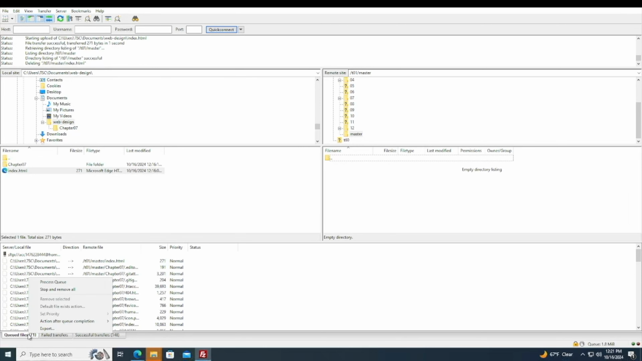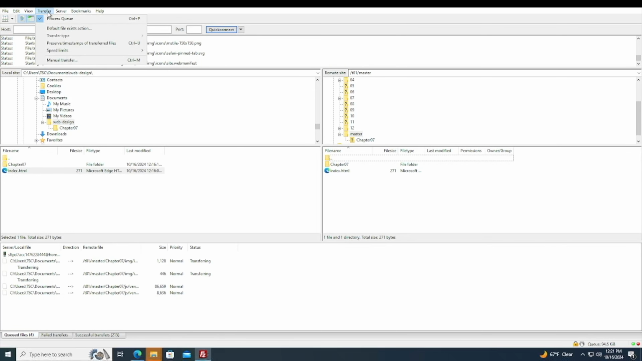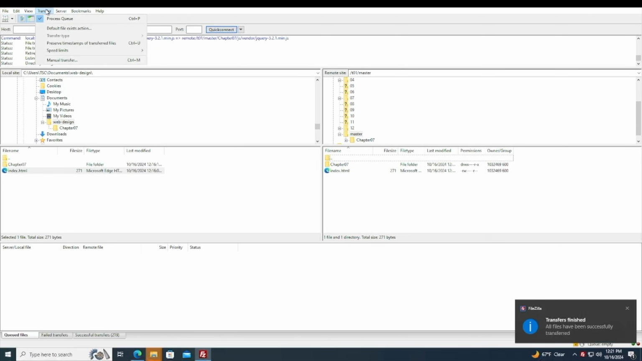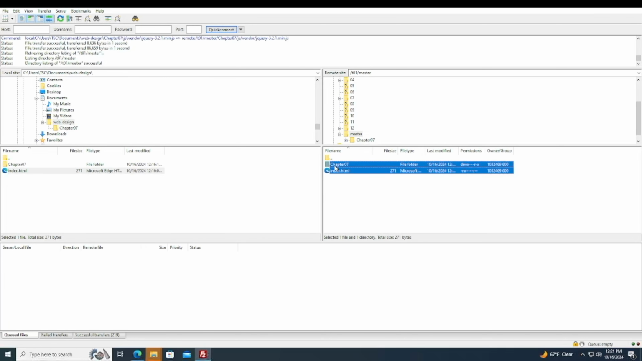So how do we start the queue, or start uploading everything? We can right-click on queued files and click on process queue. And now it's going to go ahead and process all the files that are in the queue and upload them one by one. Alternatively, you can also click on transfer, and right here we see process queue. You can also use the Control P shortcut.